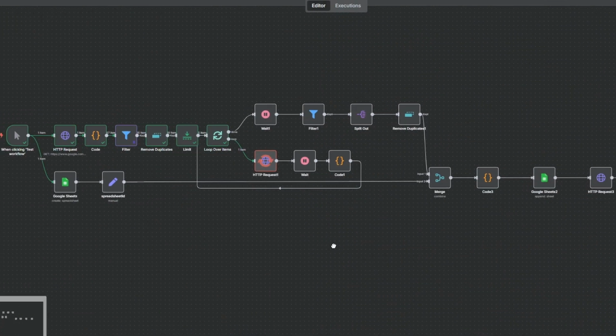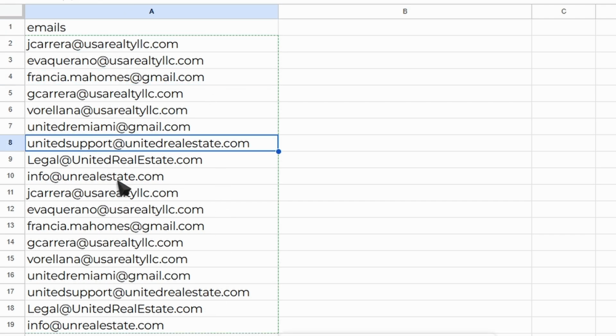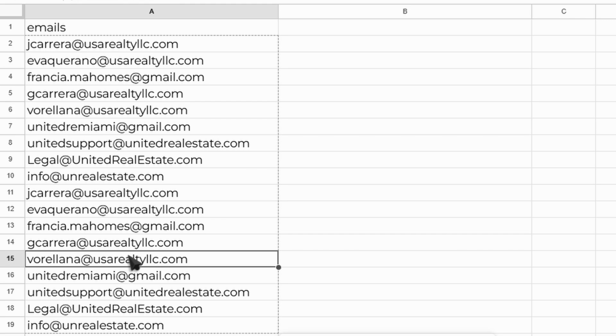Now let's run our bot and check out the results. And in the end, we've got all the emails we scraped ready to go. Now you can do whatever you want with them. For example, if you want, we can build another bot that takes these emails and sends out automated service offers. Just drop a comment if you're interested.